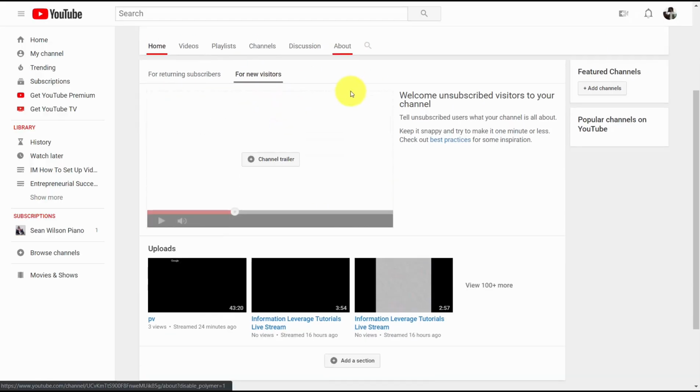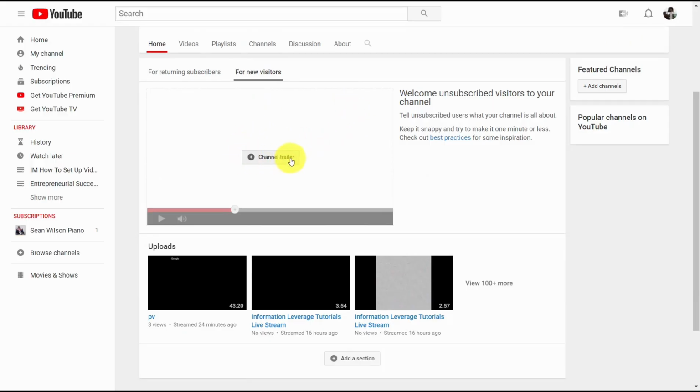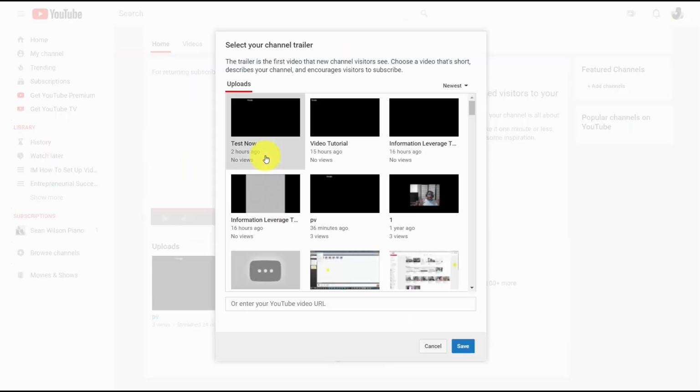When you get there, you're going to notice that there's a button here for a channel trailer. And basically, this is going to be a video. Now, it doesn't have to be a live video. It's going to be a video that you're going to record, and you're going to tell people what they are about to see on your channel. And once you have that content ready, all you'll need to do is come to this button. You'll click, and then you'll be asked to grab a video that is already on your channel.